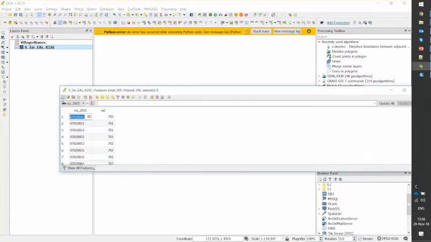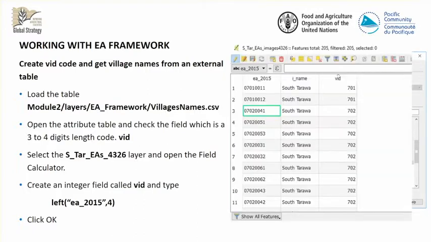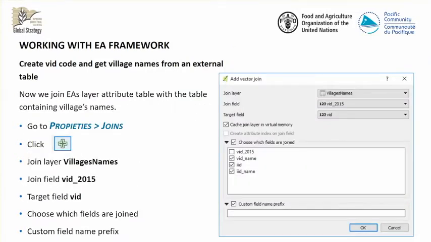And if I open my attribute table, I have generated the village code using the EA code. Okay? And do not forget to save your edits, because since we started working with the field calculator, it automatically enables the editing session. Okay? So now we have the VID code in both tables. So now we are able to connect.